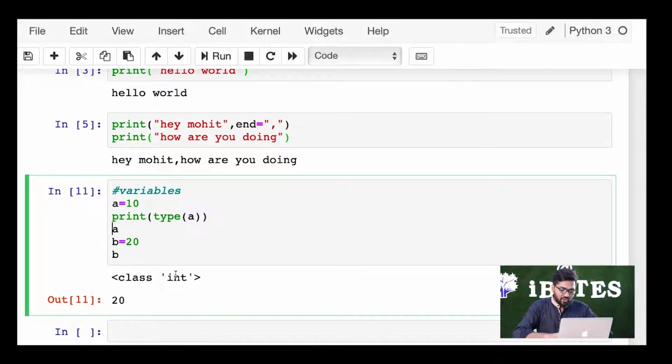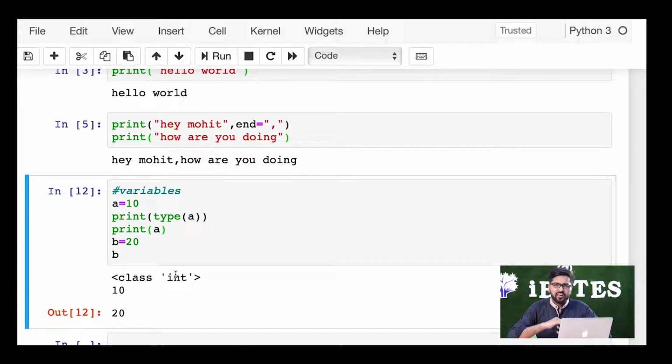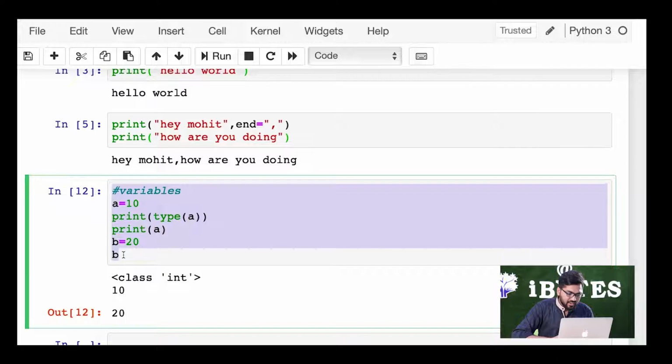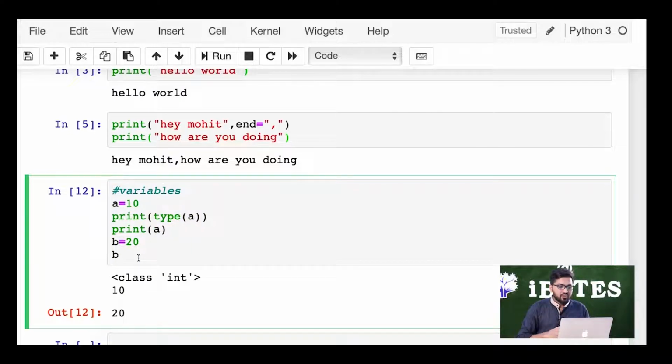So obviously if I want everything to be shown in my window, I have to keep writing print to have that. If I just want to have a look at the output of the last line, I don't need to mention print, it is automatically going to come in the output. So I hope this particular thing is clear and what variables exactly are.